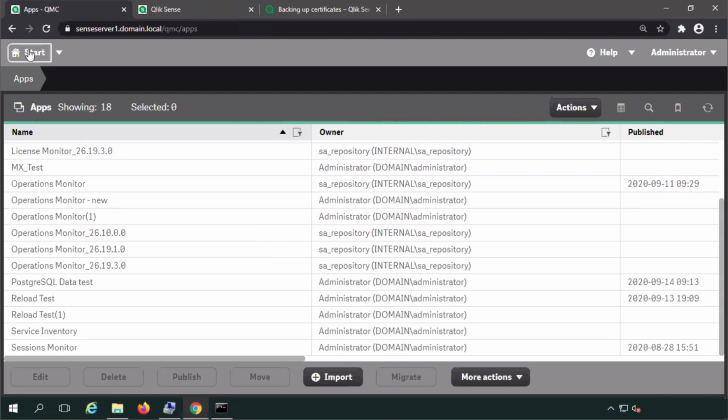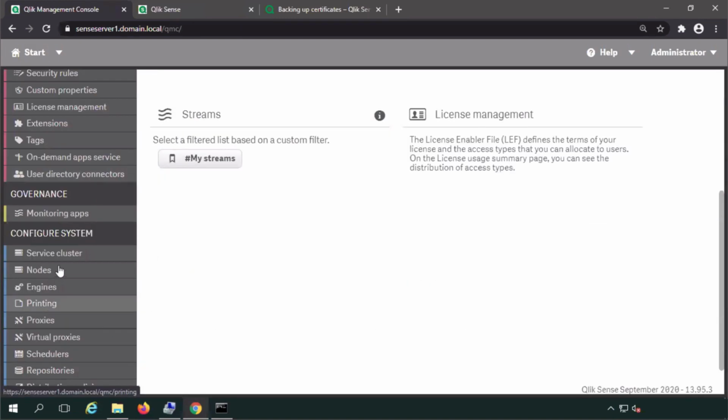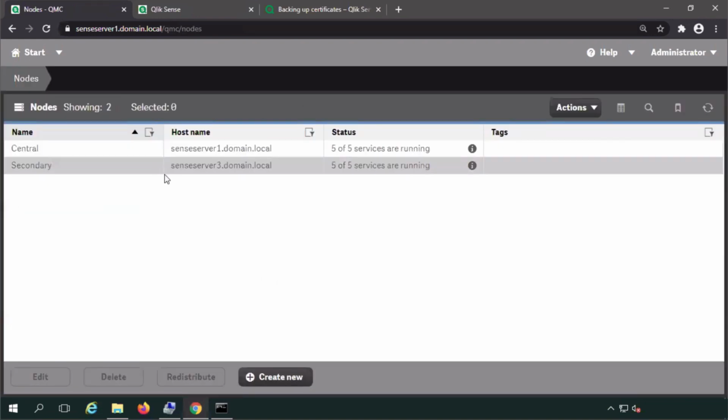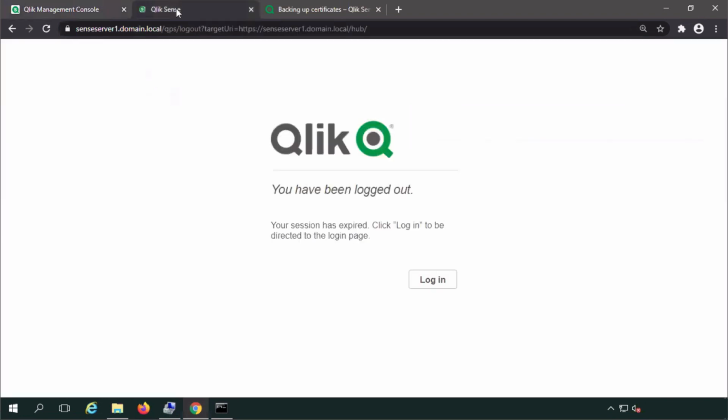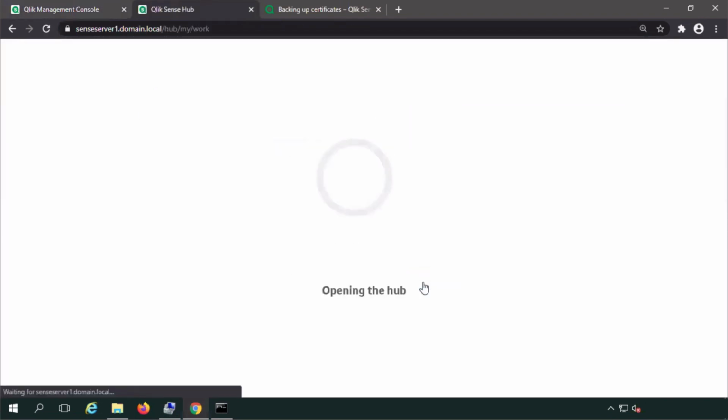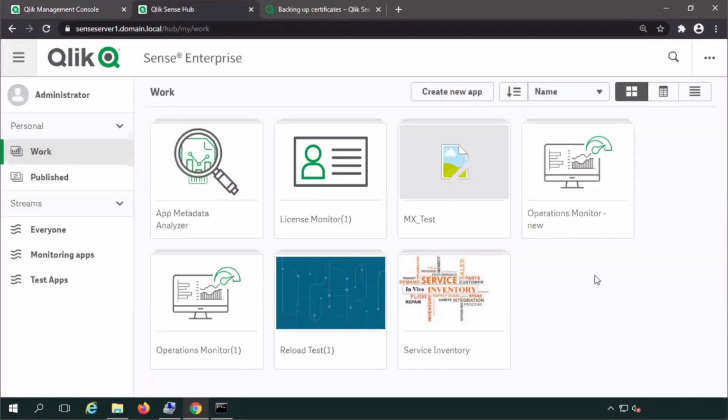But we also have some sample applications here. There is a data connection currently to a PostgreSQL server. We also have a RIM node available, a few custom security rules to give access to a stream, and this is how the hub currently looks. So we'll be shooting for a transfer of content and metadata to a new server called Sense Server 2, while the old central node will be, quote unquote, decommissioned. It will no longer be available.